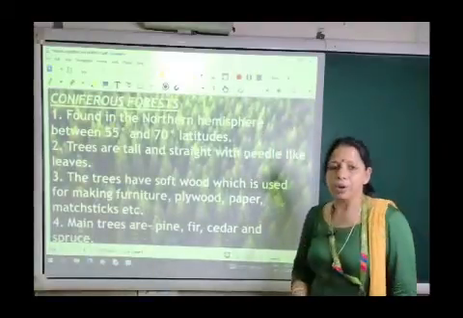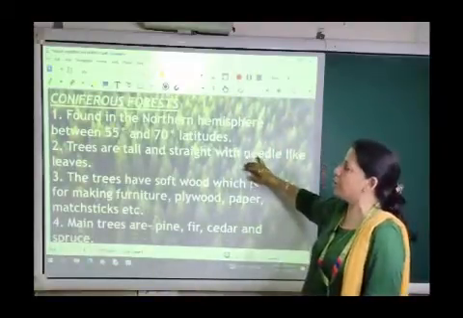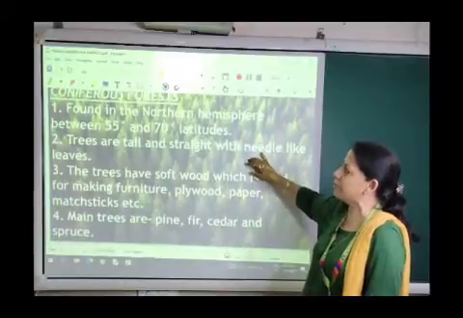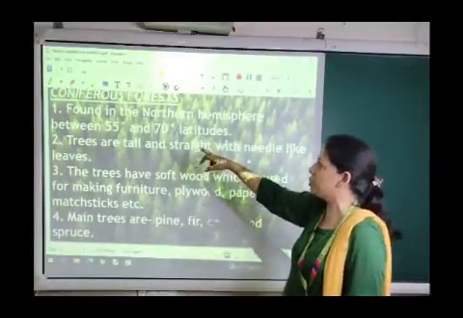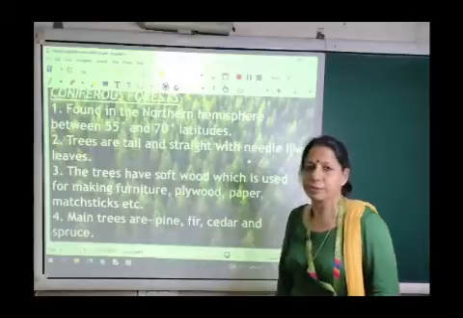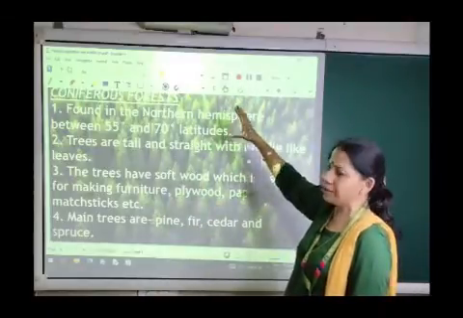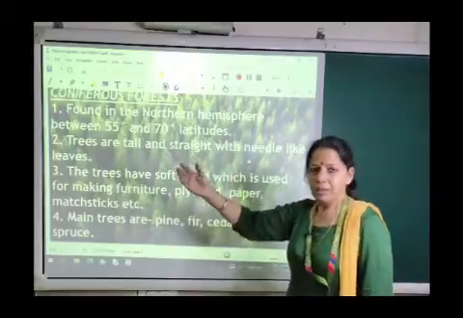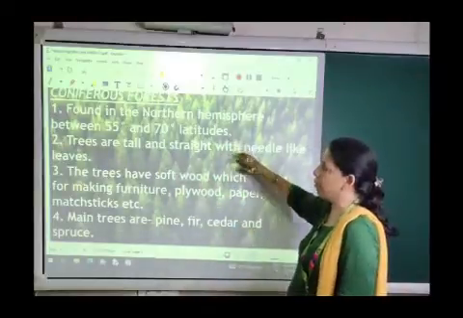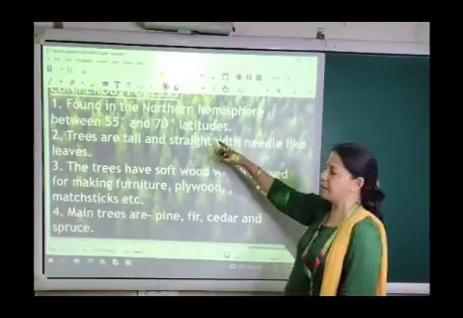Then come to the coniferous forests. Now coniferous forests are found in the northern hemisphere between 55 degrees to 70 degrees latitudes. So it is just somewhere in the temperate as well as the frigid zones. Okay, so coniferous, slightly cooler areas.